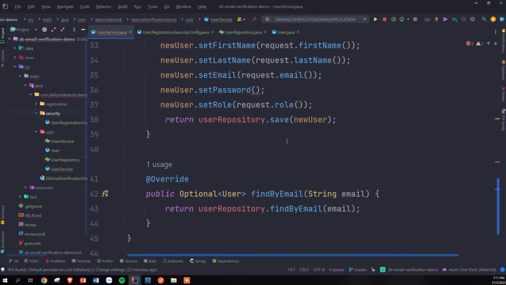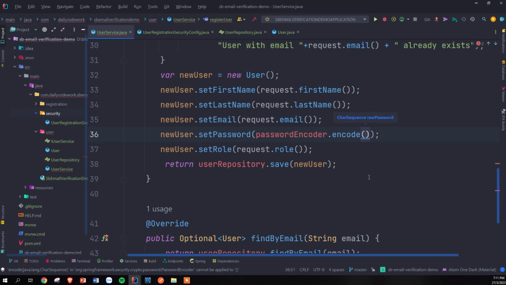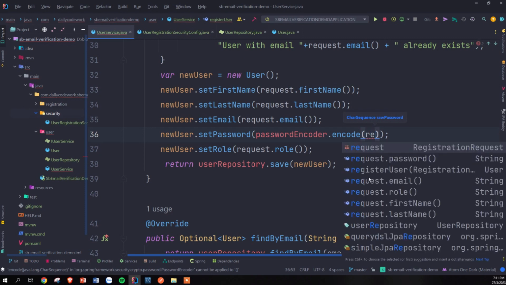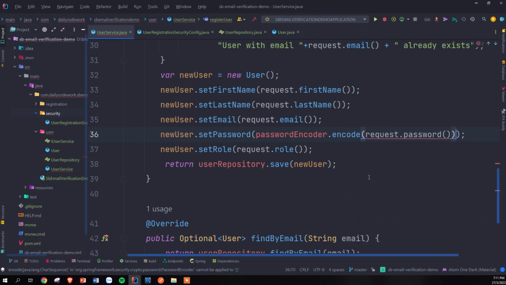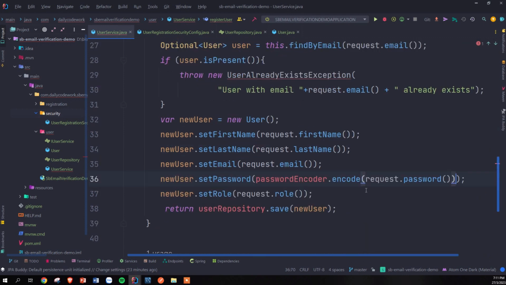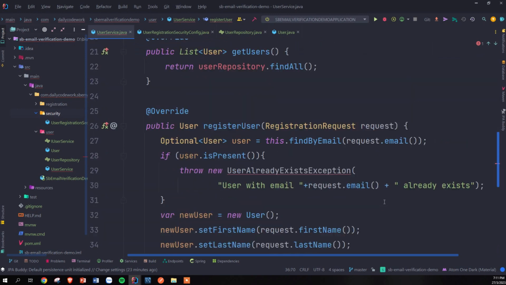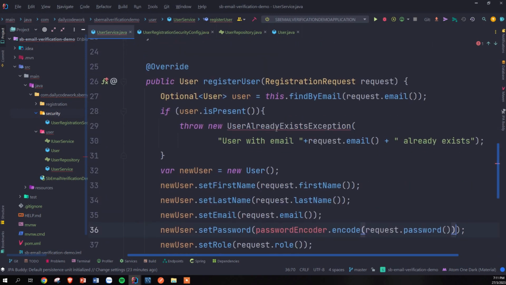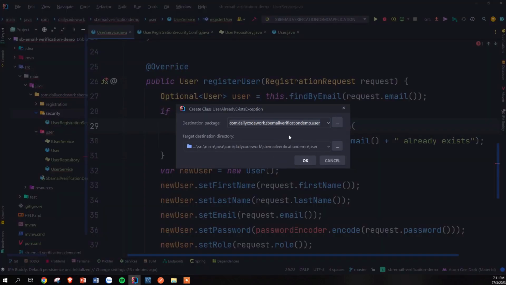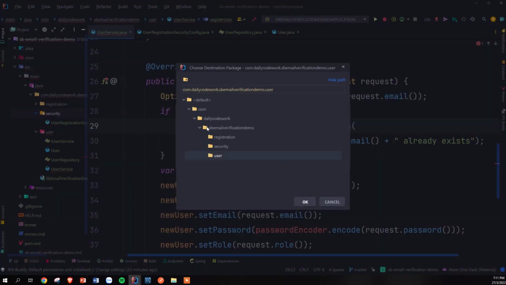So here, we're going to say passwordEncoder.encode, and here we're just going to call registration.getPassword. So that is all we need to save our user to the database. Now, before we go ahead, we're going to create this class. This exception is our custom exception class, right? So for that, I'm going to create a new package here called exception.